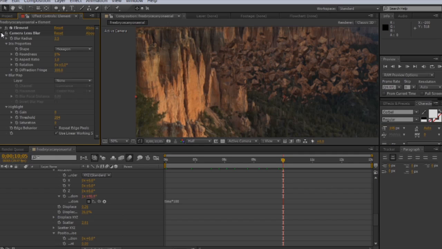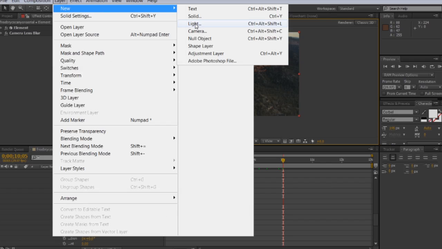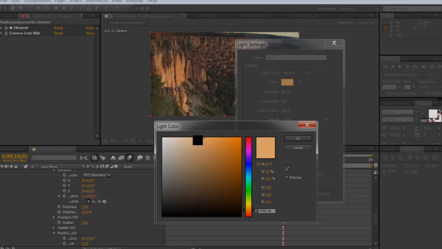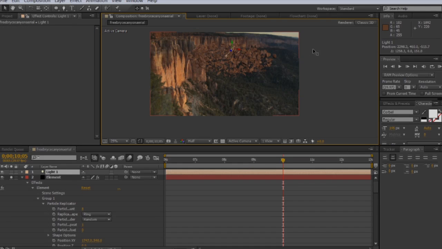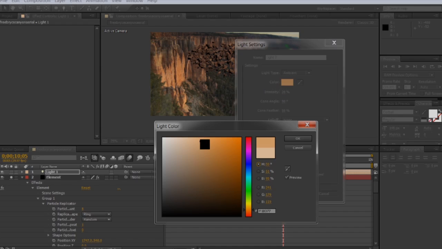So let's go ahead and create a couple lights to match our scene as well. So we can do layer, new light, and we're going to create a parallel light and make it about 80% intensity and kind of a little bit brighter. So now we have a parallel light, and we can just move this over here so that it kind of matches the way the sun is coming into the valley here. That looks pretty good. And then we can do a layer, new ambient light, and then bring that down to about 20% and make it a little bit warmer.